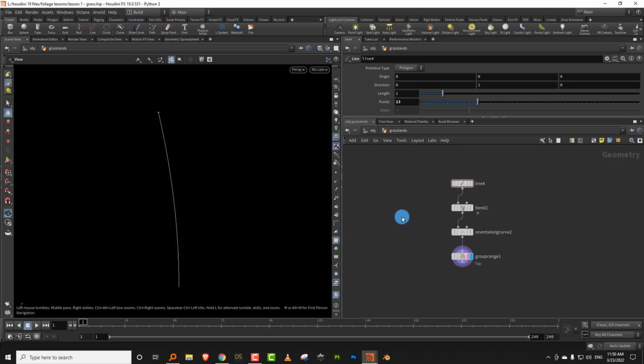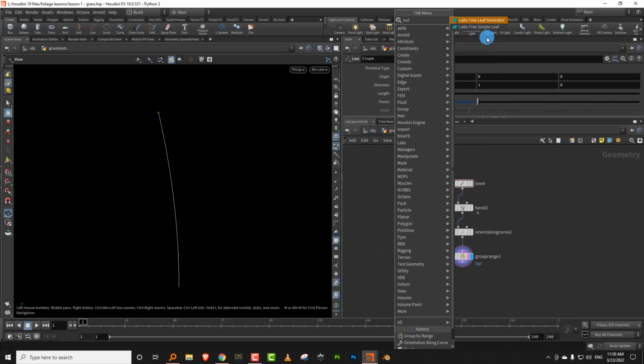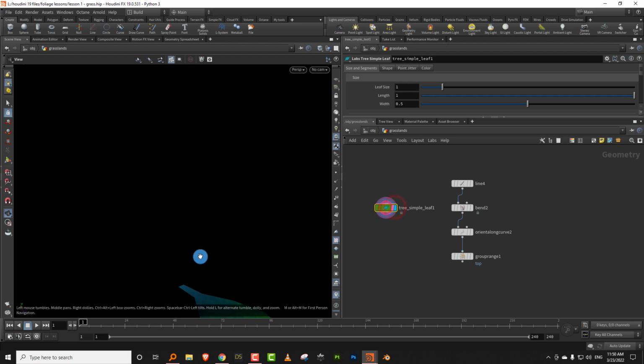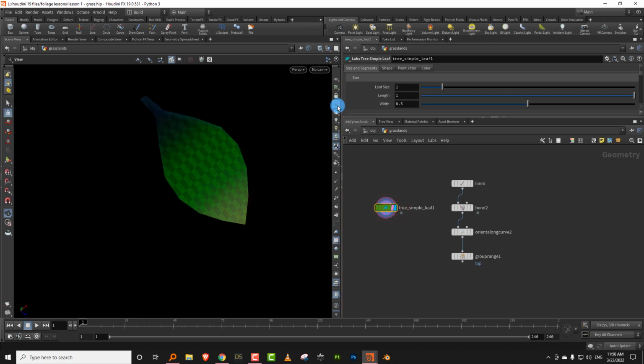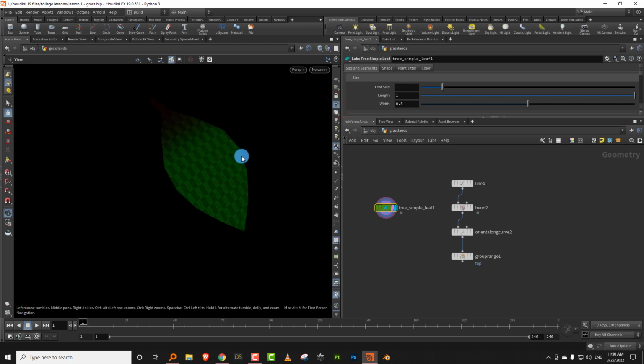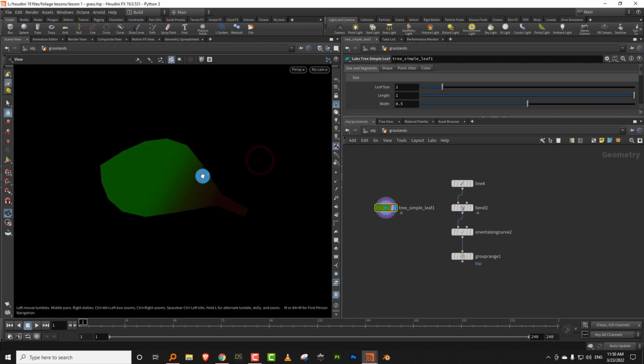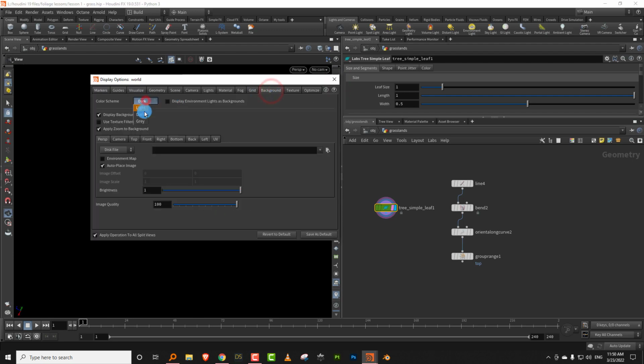Okay, so now let's make the clover. Okay, so what you can do is, rather than try and model it from scratch, if you have the lab tools installed, just type in leaf and you'll get something called lab tree simple leaf. Okay, so this is pretty neat because it gives you a basic leaf design that you want. Okay, so what I'm going to do is let's just come to here. I'm going to turn off this show UV map option. Let's make the background lighter.